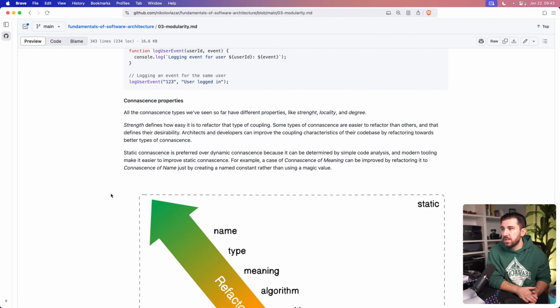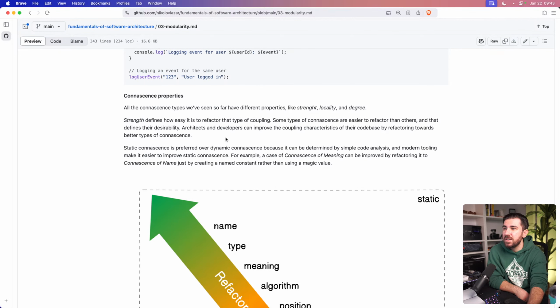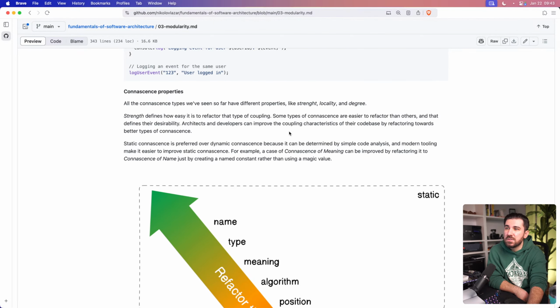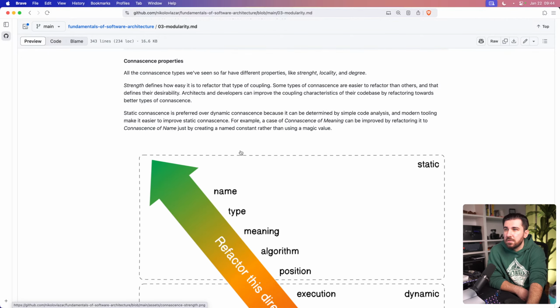And each of these connaissances, is that the plural form? Each of these connaissances have their own properties, like strength, locality, and degree. Strength defines how easy it is to refactor that type of coupling. Some types of connaissance are easier to refactor than others. I mentioned this, right? We had the name and type. Let's take the name, for example. If I want to change the name of the property or the field in that place, I can just rename it, and the IDE itself is going to find all the references and change the name there. Easy refactor. It's literally just one single execution on the IDE.